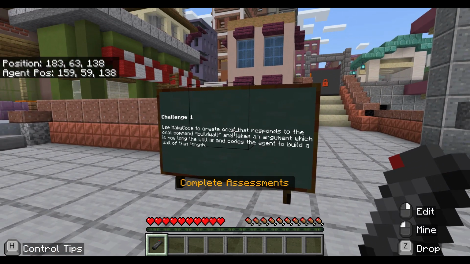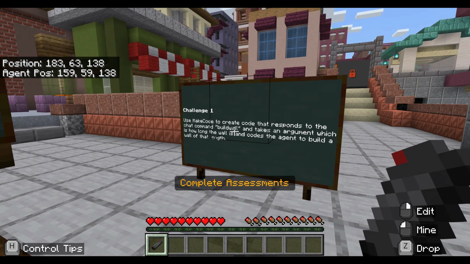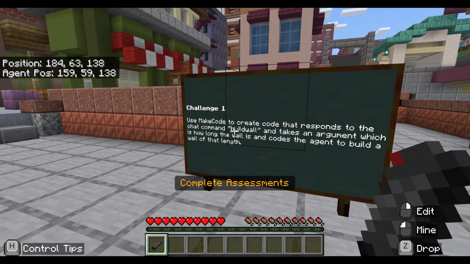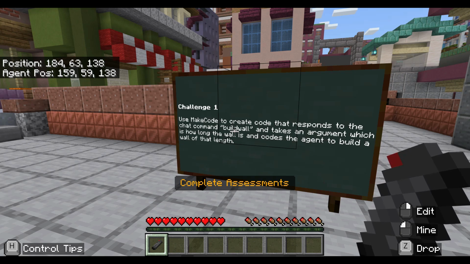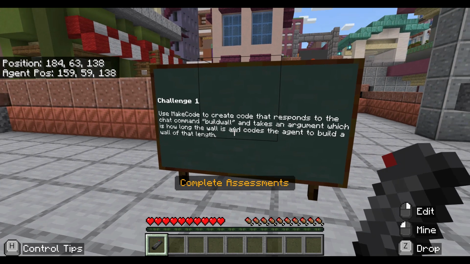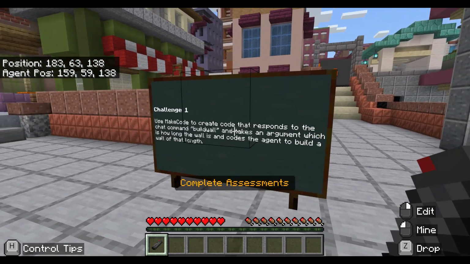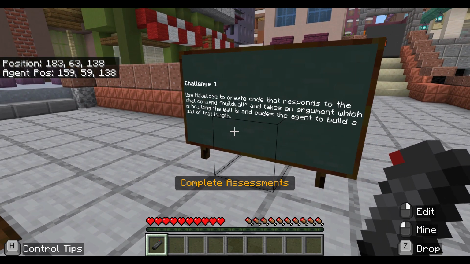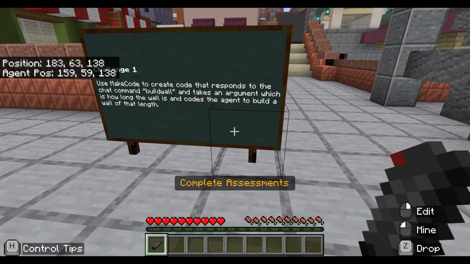So in addressing a problem solving, the most important thing is to understand the process to solving a problem. Step number 1 is to understand or define the problem. So let's read the board. It says challenge 1, use MakeCode, yes, of course, to create code that responds to the chat command build wall. So we know we're going to be using a chat command, and we're going to change the name to build wall. Then it takes an argument. So we're going to be adding an argument to that chat command, which is how long the wall is, and then codes the agent to build a wall of that length.